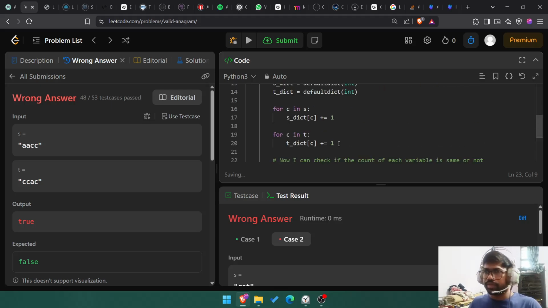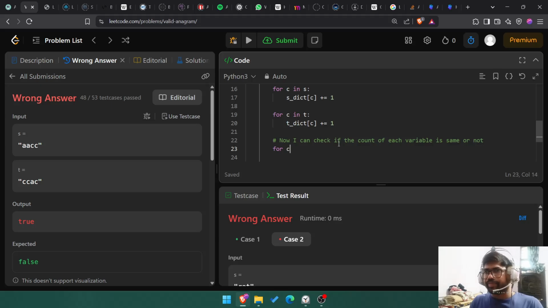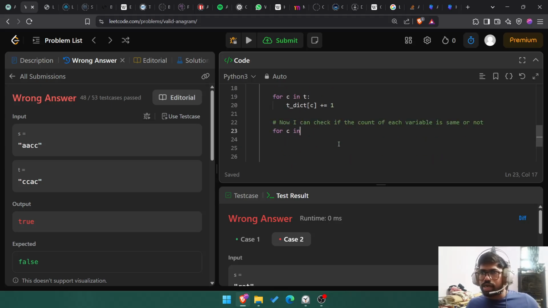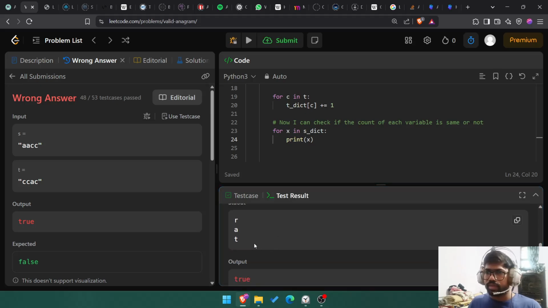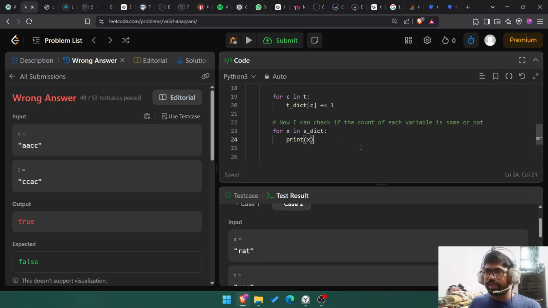Okay. So for C, I think okay, for X in S dict, print X. Will it print the variable or the key? Okay, yeah, it prints the key.